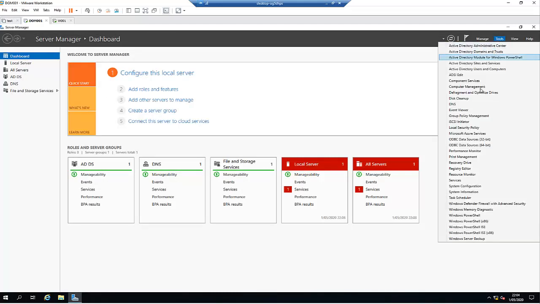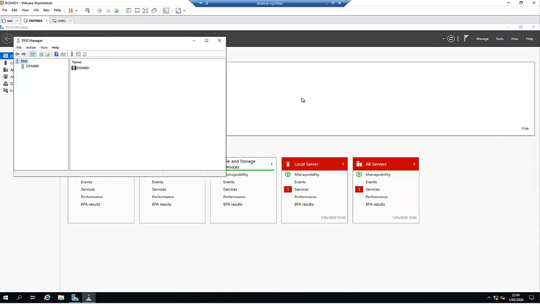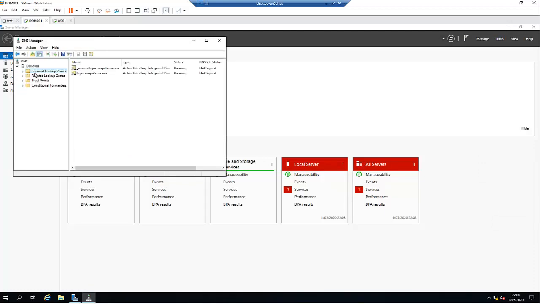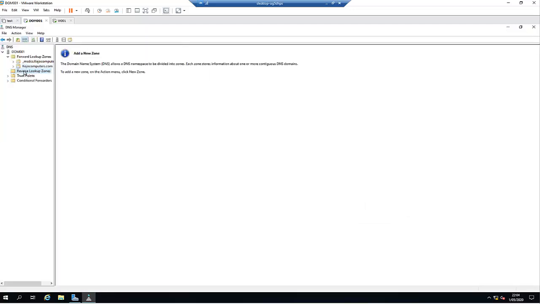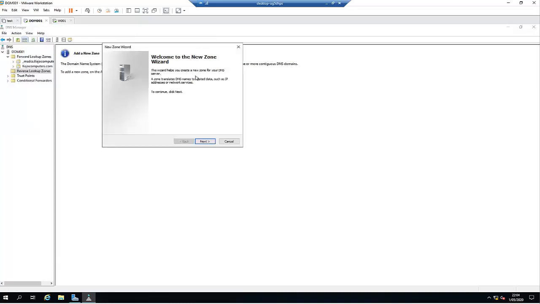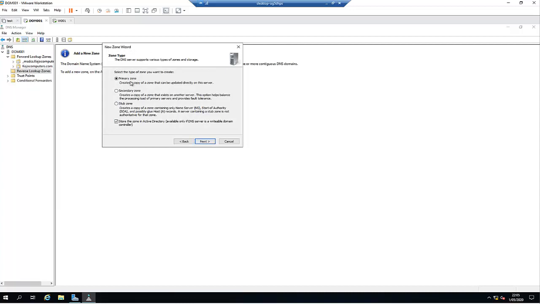So let me go to the DNS server here. Just click on DNS. And as you can see, we have the forward lookup zone in this computer. But I want to actually create a reverse lookup zone, because right now we don't have any reverse lookup zone. When you try to search for a computer using the host name, it will bounce back, or you will not get any reply because the reverse lookup zone has not been configured. So I'm going to configure the reverse lookup zone.